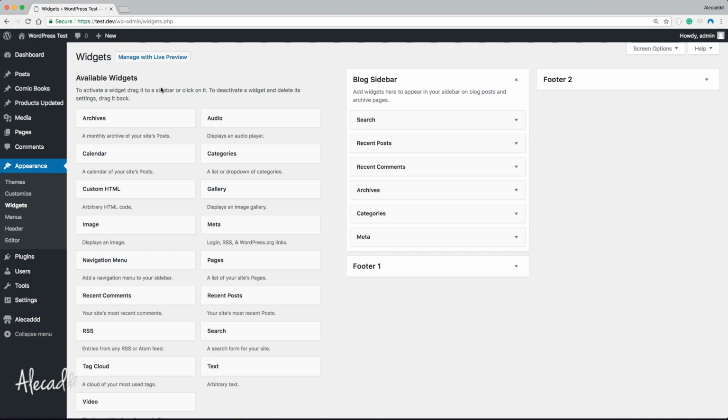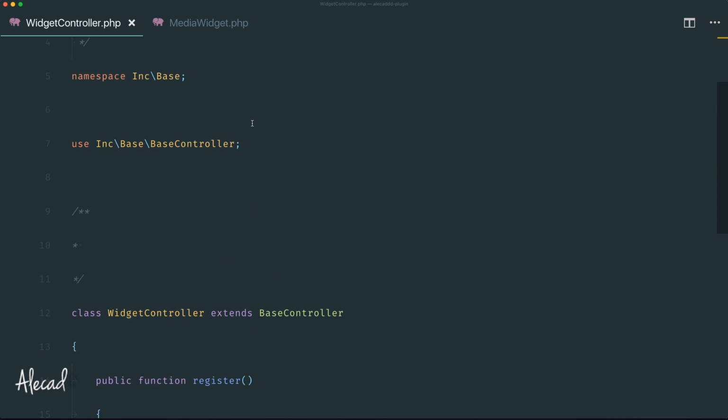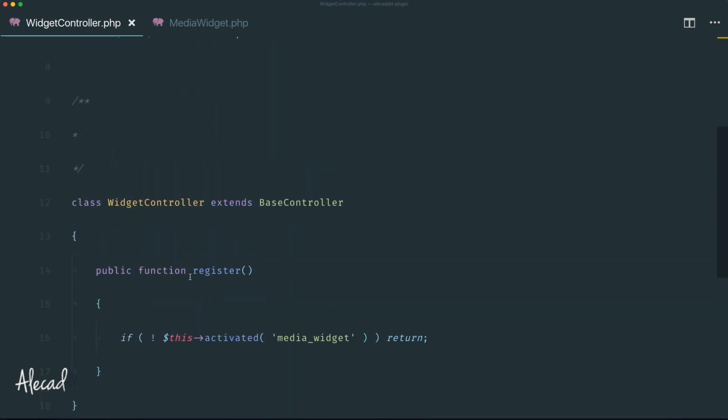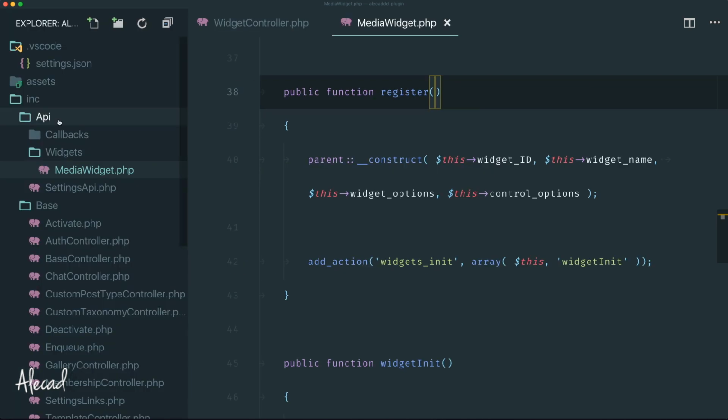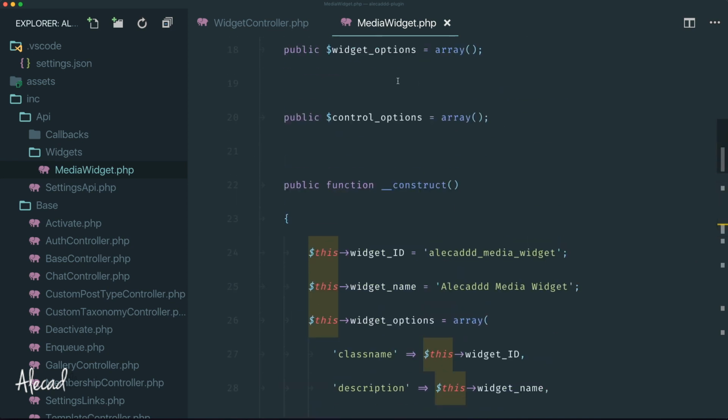Let's refresh. Our widget is not there because, even if we did everything and the front end is there, or actually we're building the form for the administration area, we didn't include that widget inside the generation of the widget's controller. If we access back our widget controller, it's still empty. The register doesn't have anything because we created this media widget inside the API widgets media widget. So if we want to do it, we need to actually register or initialize this media widget.